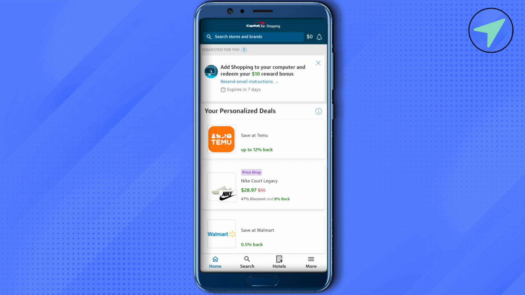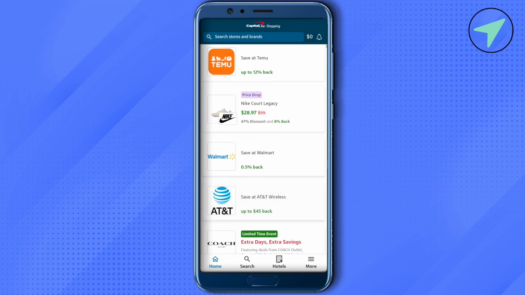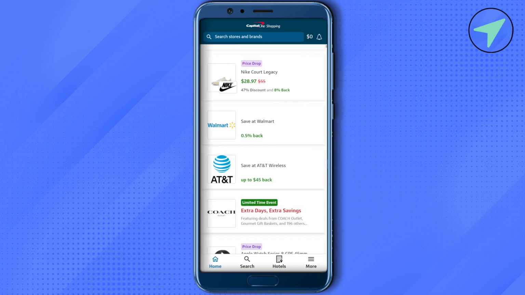So after opening up this app, this is how it will appear. On the home page, you can see your personalized deals and you can simply check out these deals by clicking on them.